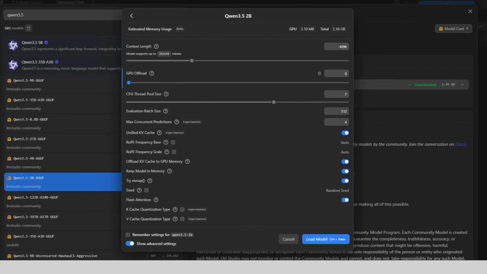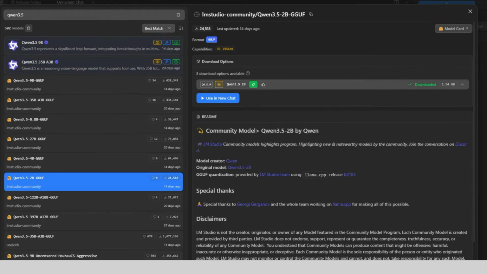And you will notice the context window length is set to 4096 tokens. This means that the model can process only 4096 tokens in a single request. So right now we have a clean baseline setup. This model is running entirely on CPU with a limited context window and the default performance settings. Now let's load the model and see how it behaves.